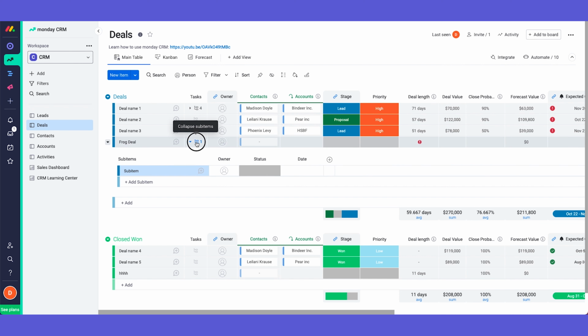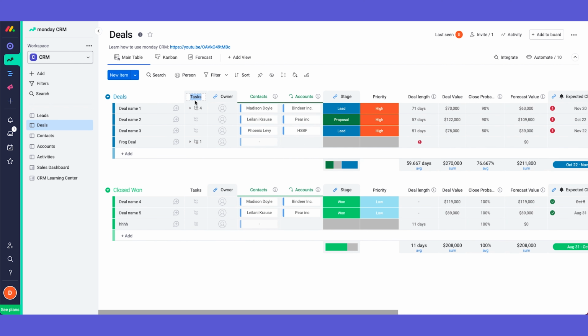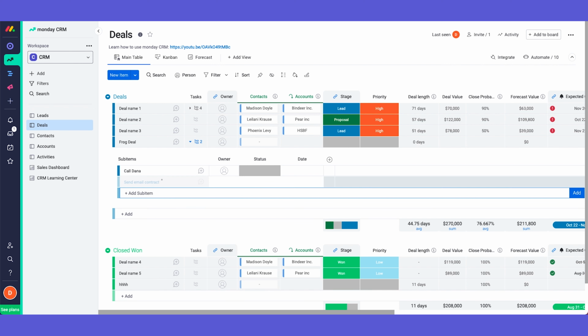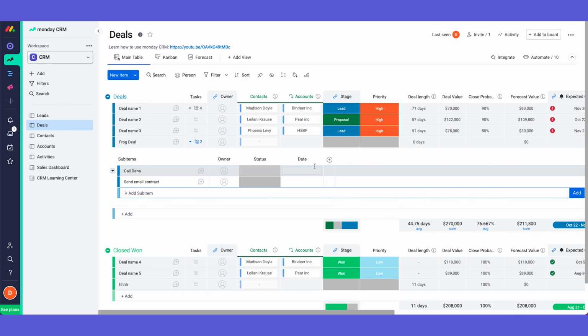In the sub items, this is a great way of managing, for example, tasks. So for every deal, I can put here the different tasks that I need to do. Like for example, call Dana and, I don't know, send email, contract, and so on. So this is a nice way of using it. You can add columns to customize it and so on.